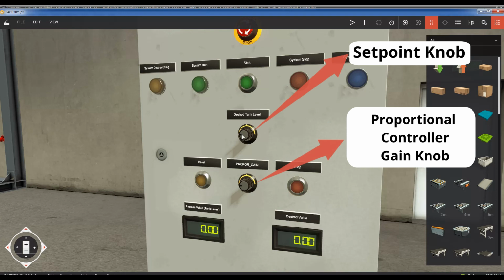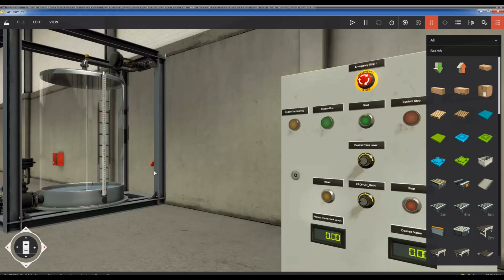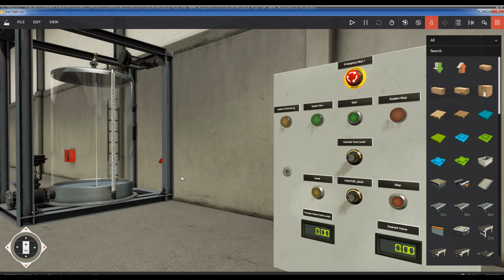Here is this potentiometer for adjusting the set value of the level of the tank, and here is the proportional gain value. By changing this potentiometer, we will adjust the value of the proportional gain.